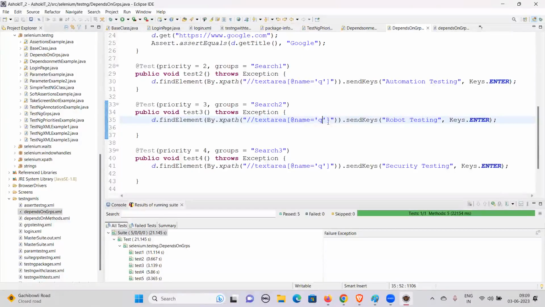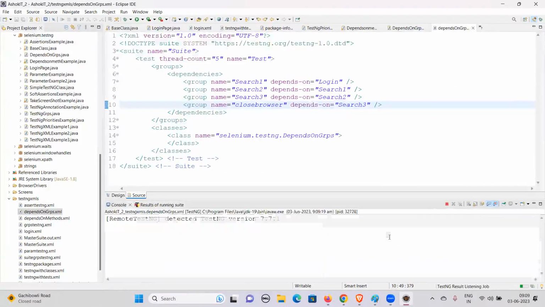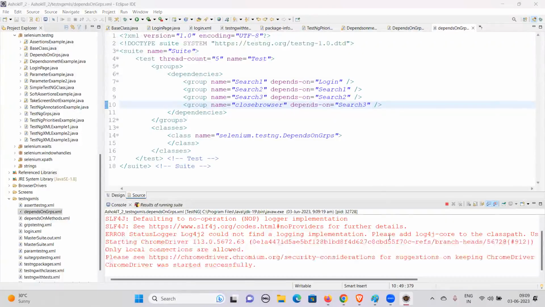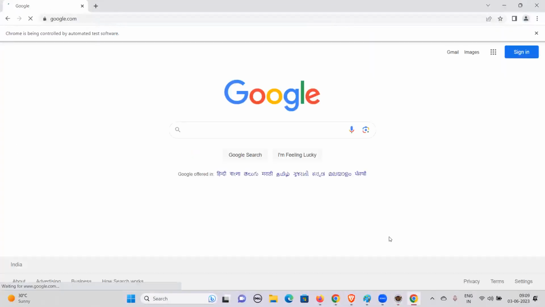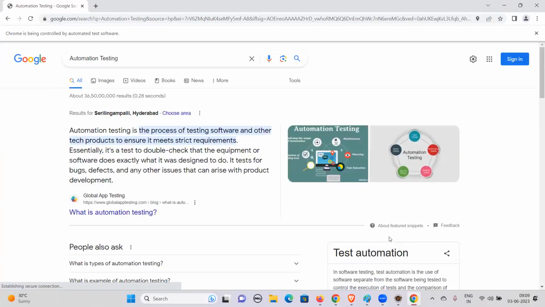But now you see, if this test case is failing, then what happens? Search2 is not working. So in this case, group name search3 and close browser should not execute. Now it is trying to find that element, but that element will not be available. It will throw the exception. And after that, the rest of the test cases, which are part of the different groups, would be skipped.